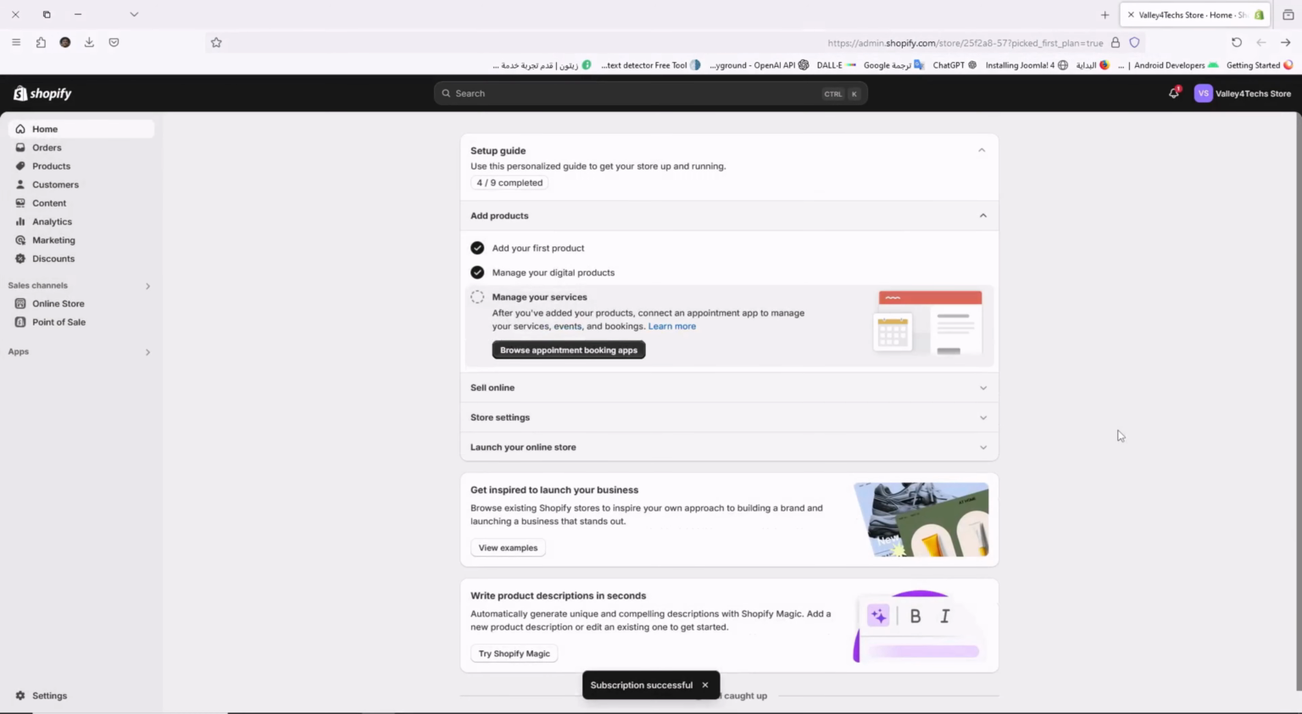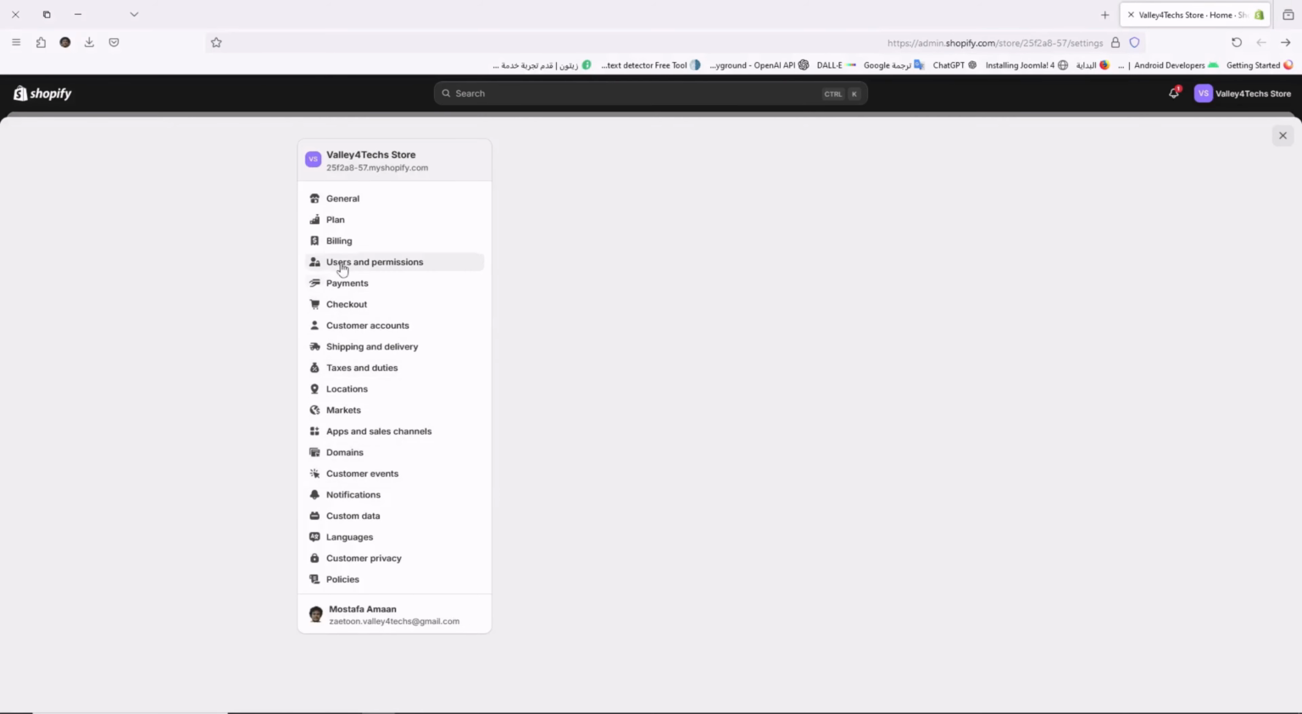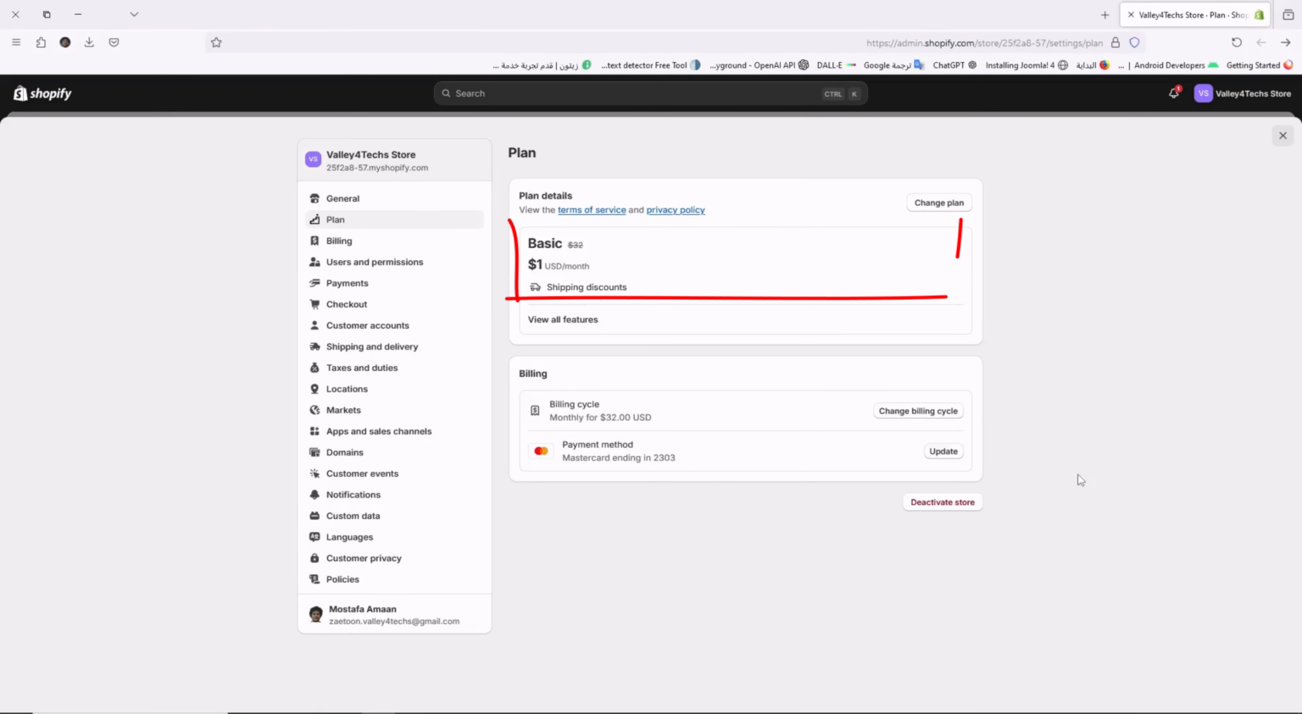Congratulations! You have successfully purchased and subscribed to the plan. Now, if you go back to Settings, then select the Plan option from the side menu, you will find the name of the plan you purchased, and the amount you paid. You can now start setting up your online store completely, and explore all the features that your plan offers you.